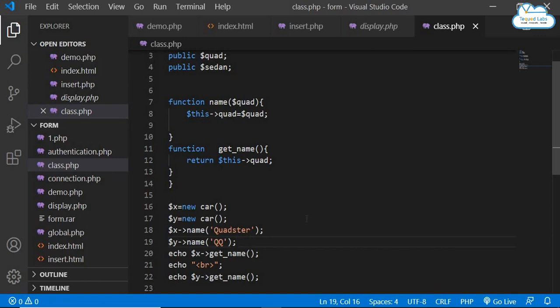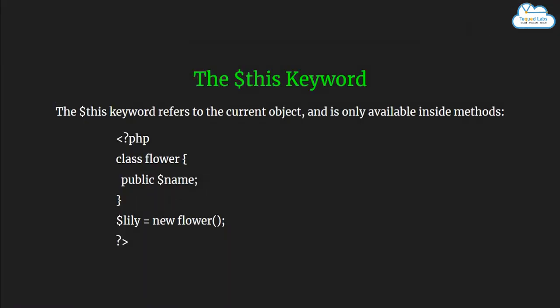in classes. Now learning about this keyword. Now what is this keyword? So let me tell you, this keyword refers to the current object, and it is only available inside a method, right? So it is not available outside a method. It is only for this method. You can see this. So let me show you how.